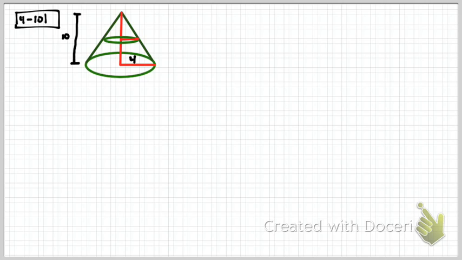A radius here. If you look, you actually have two triangles. You have this small one, and then you have the big one. I'll pull this one out, and the big one I'll pull out over here. Since they're part of the same cone, they're similar triangles, meaning they're not the same size, but they're the same shape. So we can write a proportion.